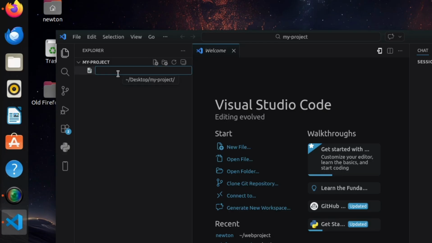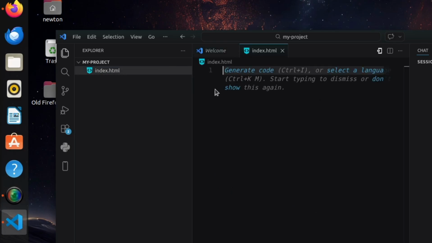This file is our entry point to our website. So we'll call it something. It's a naming convention that's used literally everywhere in web development. So we'll call it index.html. So type on that.